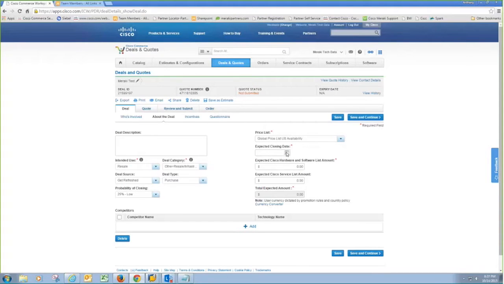Our expected closing date, so this is when we think that the deal is going to close. I like to put it a month out, but if you have the information of when the deal is actually going to close, that definitely helps. And then Cisco asks for our expected hardware list amount.